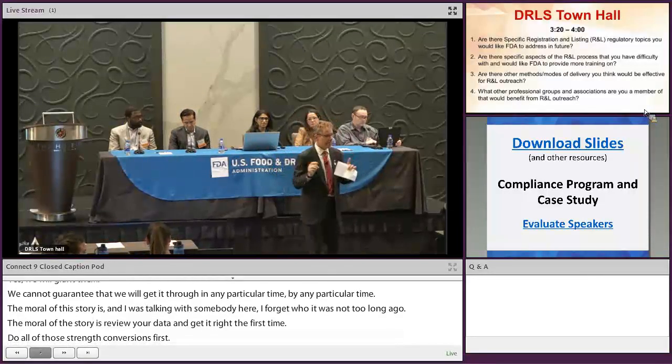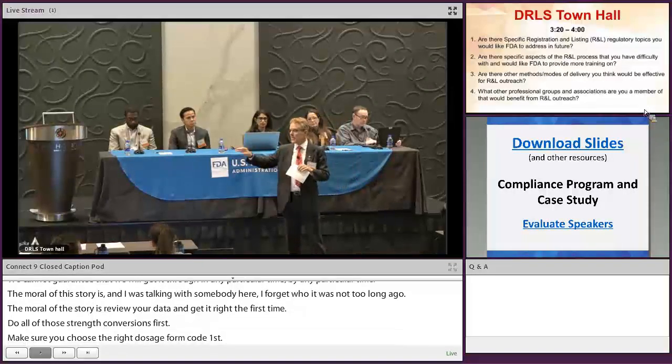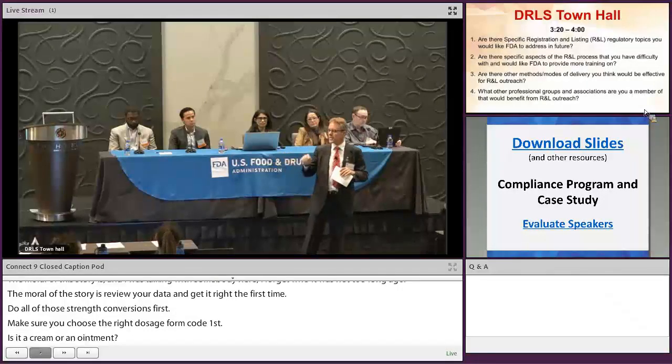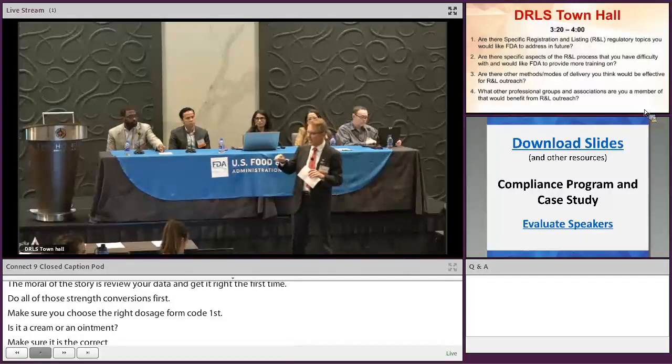Make sure it's the correct one. Is it a tablet, extended release, or is it a regular tablet? Make sure you get it right because it's not just tablet to tablet. There are different types of tablet dosage forms.